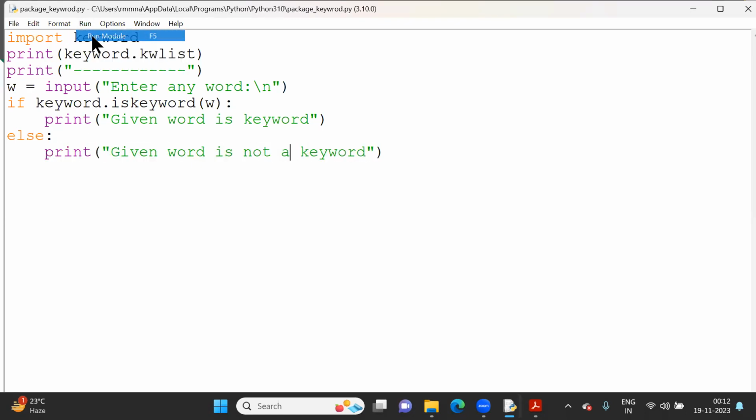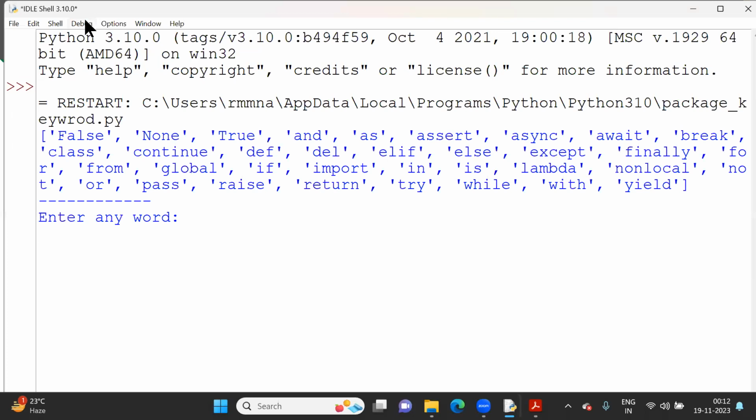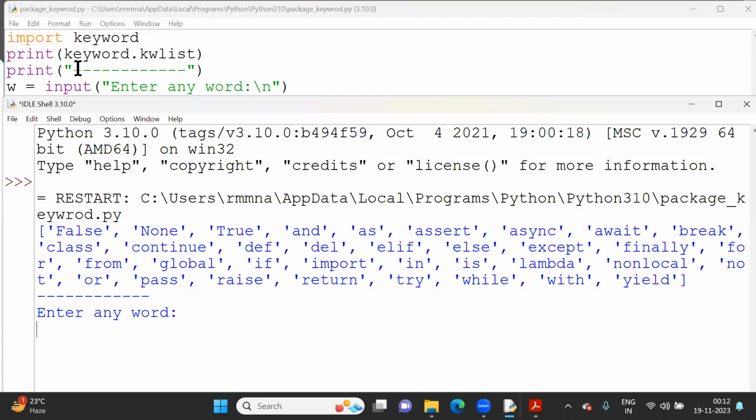First, let us run and check. Here, see, first we executed. The first part is printing the list of all keywords in the current version. The current version is 3.10.0, which is the version I installed here.